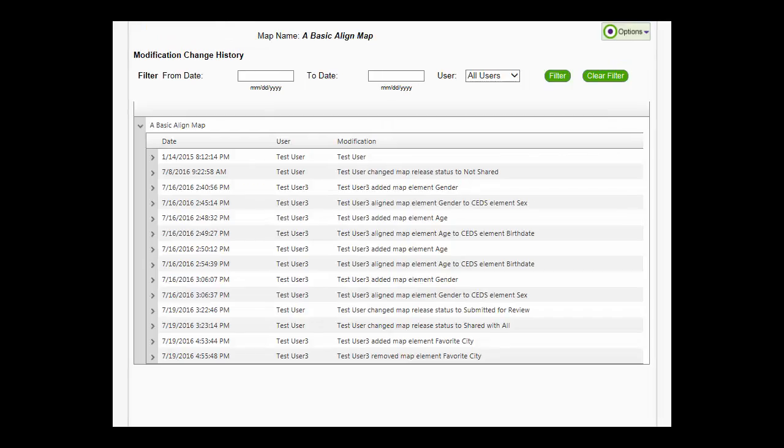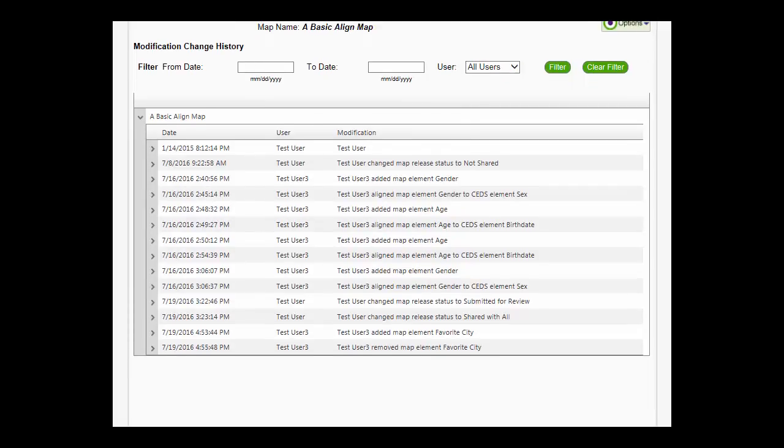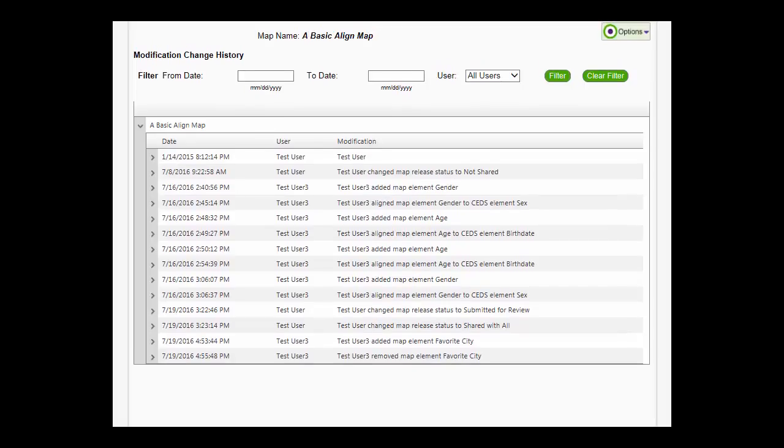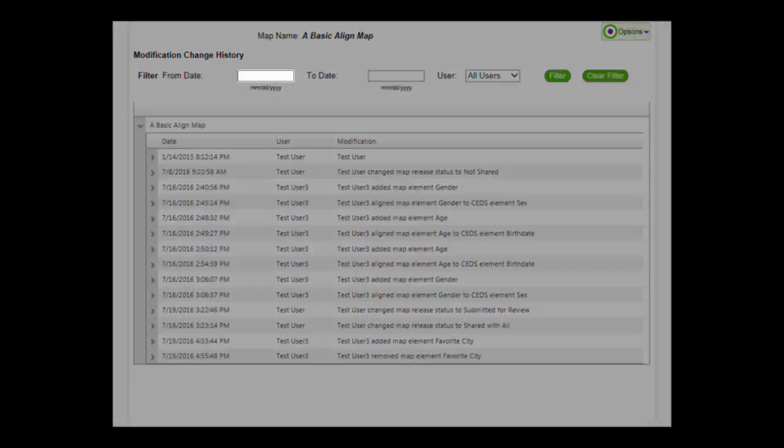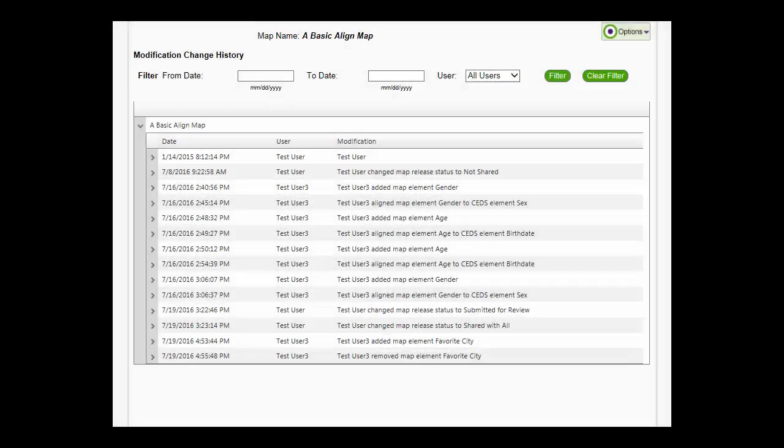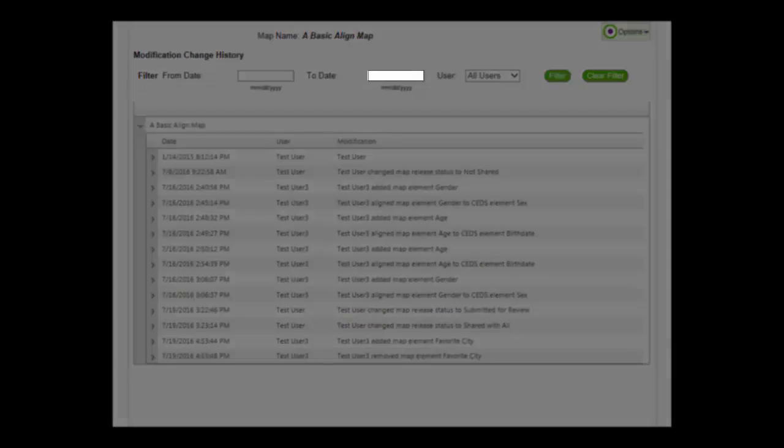The Modification Change History report allows the map administrator to view a list of the modifications made to a map during a specified time frame and/or for a specified user. To filter the report based on a time frame, enter the beginning time frame in the first text box and the ending time frame in the second text box.